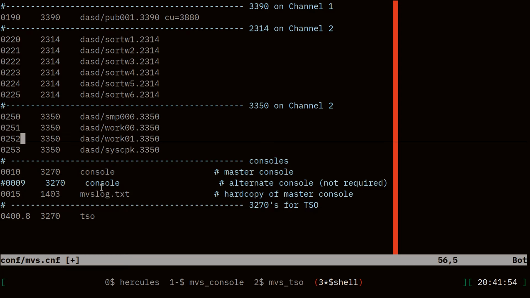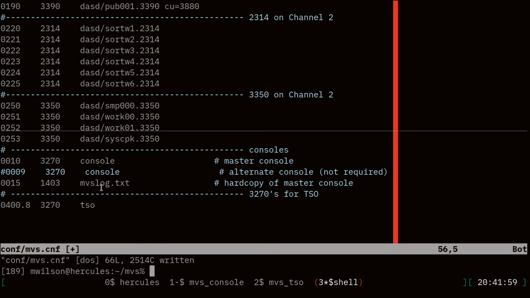Okay, I've removed those comment lines for the DASD. We can save that file. The other thing I'm going to do, because this is the file that we're going to use forever to bring up this particular emulated mainframe, I'm going to copy that from the conf directory to my base directory and call it Hercules.cnf.